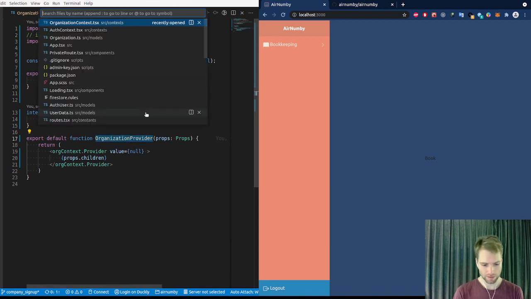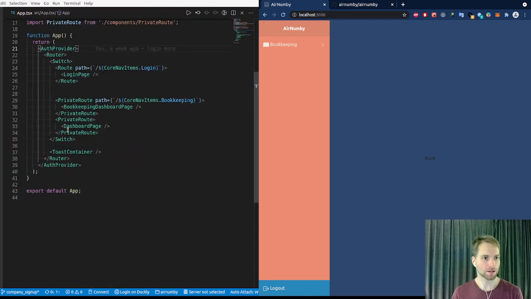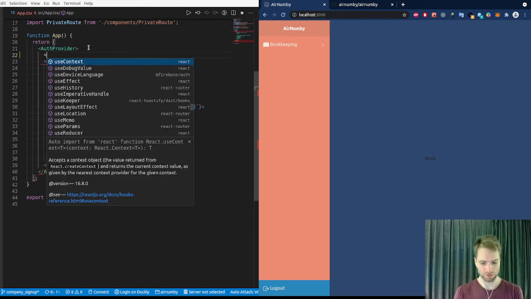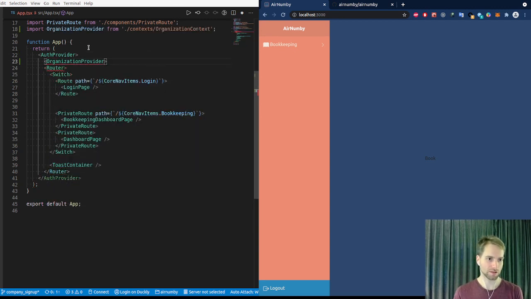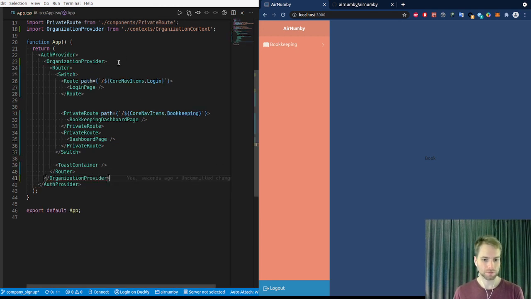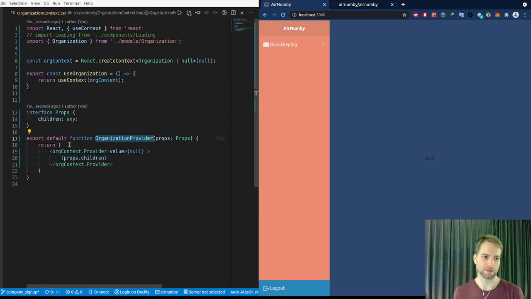So, if we go back to the app, here we saw the use of the auth provider. So in a very similar case, we're gonna do the organization provider here. Boom. Boom. As you can see, nothing really changed here. It still works. Because we're not really doing anything here.